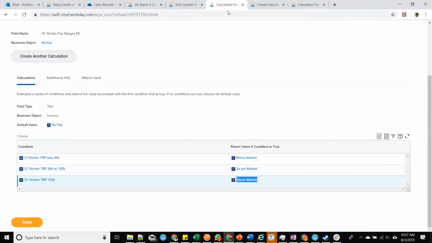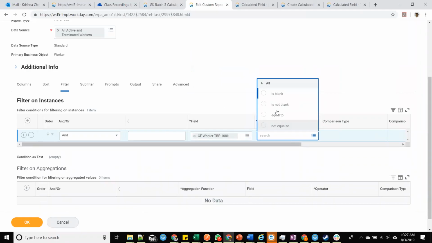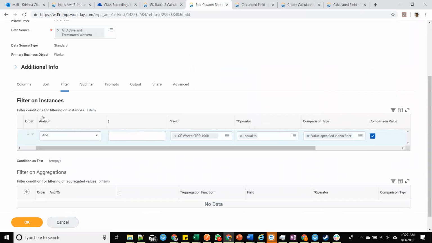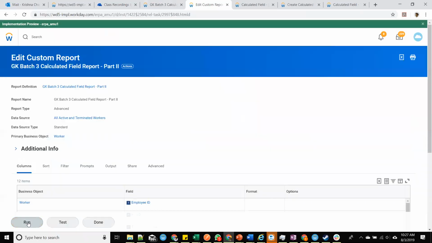You can use this calculation, right? I don't have to filter the value. I can just put this guy: only give me people who have greater than 100K equal to true. I'm just filtering because worker history is a pretty big object. You'll get a lot of rows, so you don't want to go around that. This should give us not much data. Still, it's taking time.